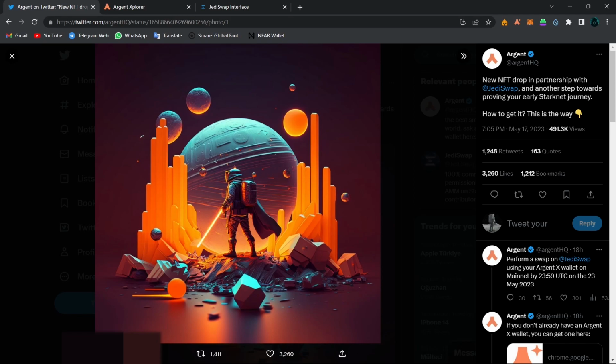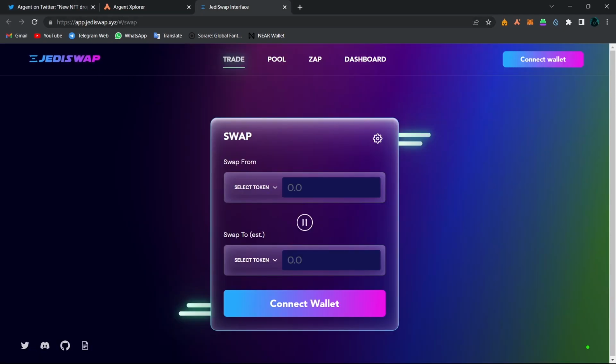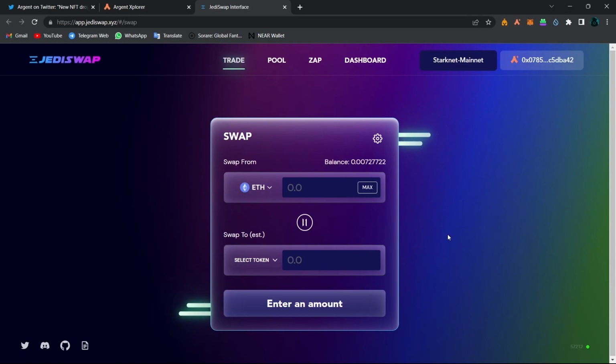But if you haven't watched our previous videos and haven't made any transactions, just open up app.jediswap.xyz, and as always you will find all the links in the description box below. Then connect your Argent wallet. After connecting your wallet, just make one single swap transaction. For example, type down an amount you'd like to transfer as Ethereum.